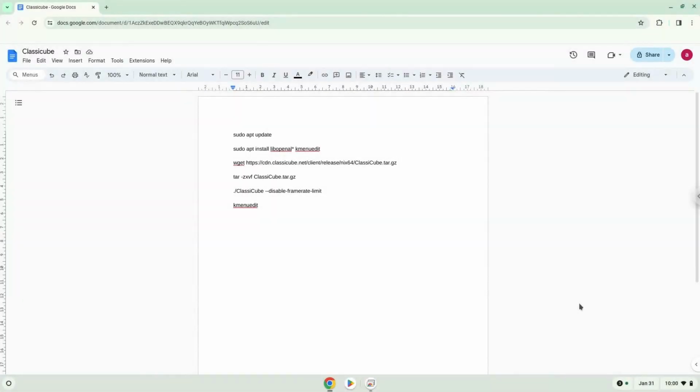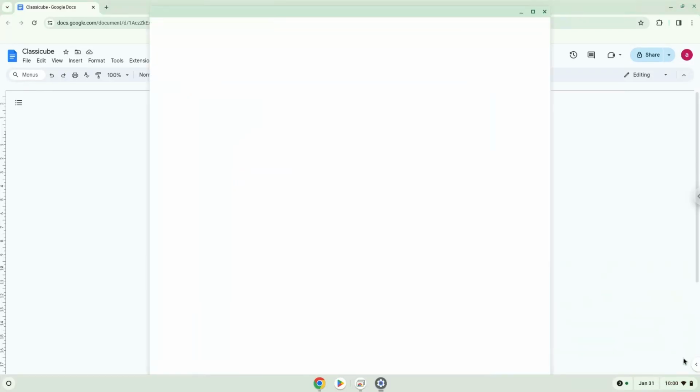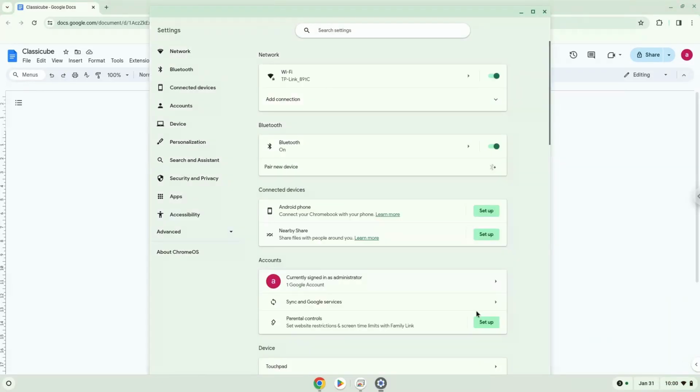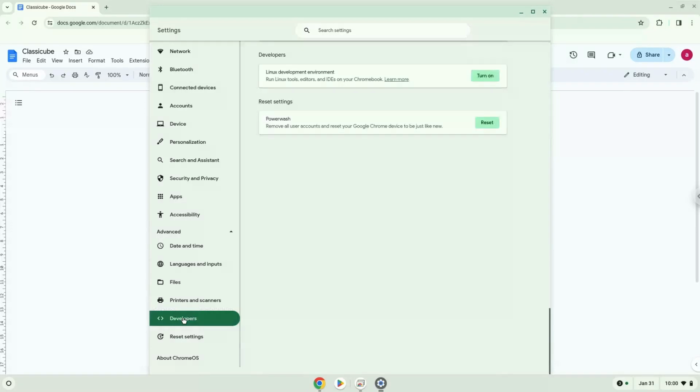Hello. Today we are looking at how to install ClassiCube on a Chromebook. Firstly, we will turn on Linux apps. To do this, we will go to our system settings and click on the advanced section on the left panel. Now we click on the developer section. Now we will turn on the Linux apps.